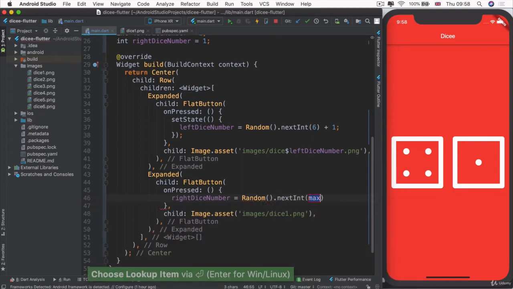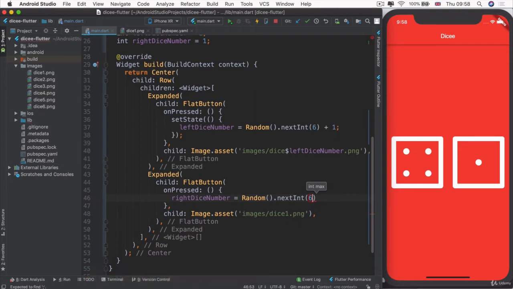And we're going to set the max to 6, so we generate random numbers between 0 and 5, and then we'll just add 1 to any of those numbers to bring it up to 1 to 6, which matches with the dice numbers that we have in our images.